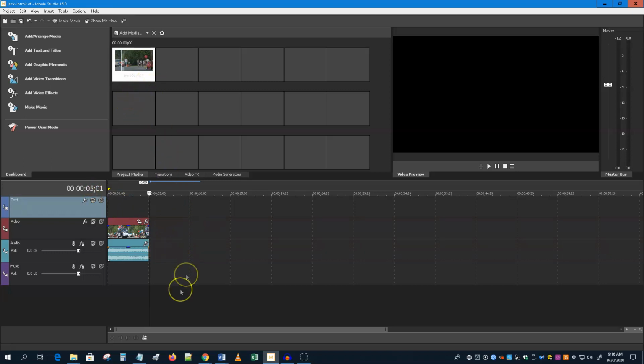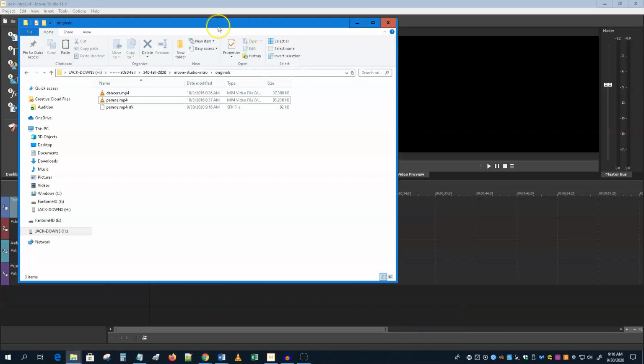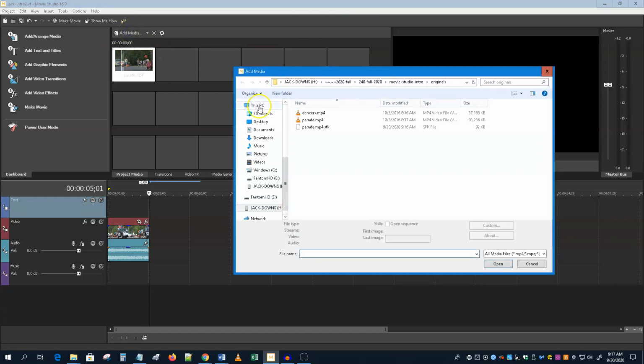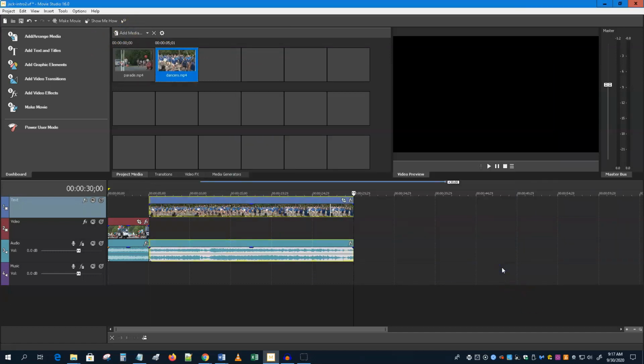Now, I want to get the other one, which was the dancers, right? And I have it in my originals. There it is there. This time I want to show you a different way to bring it in. If I just grab dancers and go add media, let's do it like that first. Add media, dancers, and say okay, open. It's going to throw it down there, consecutively.